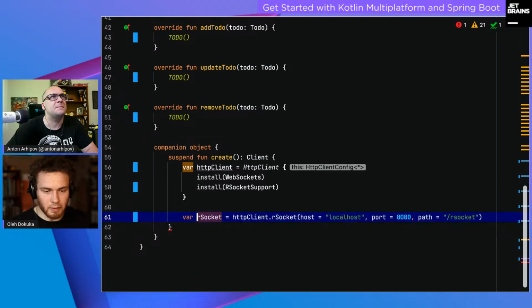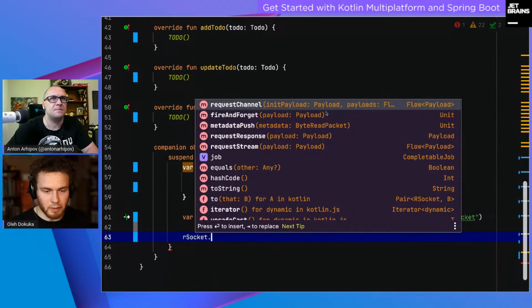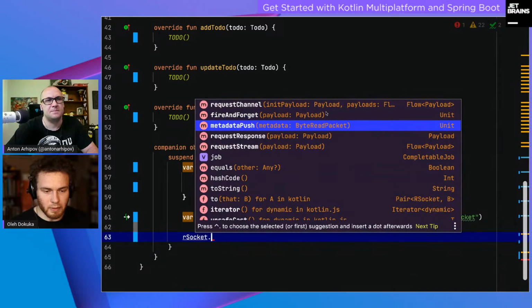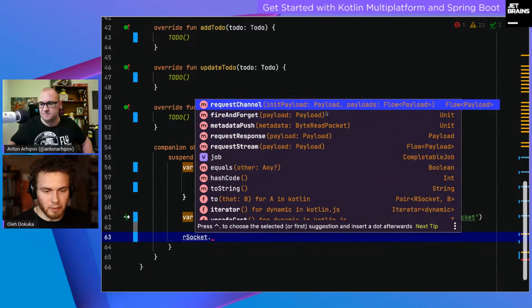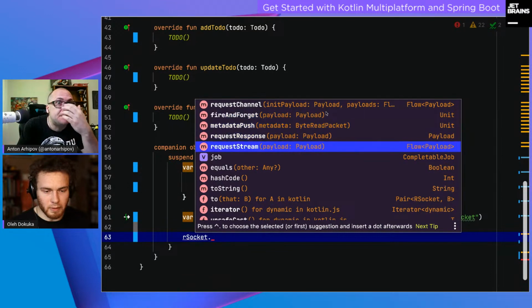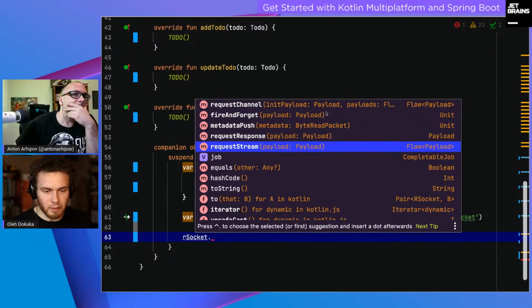After that you get RSocket, and if you've seen my talks about RSocket before, you probably know that there are a few communication patterns like request response, request channel, like bidirectional stream. Fire and forget is just a way to drop a message to the network and not wait for any response from the server side. Request response, if you want to get some response back, and request stream, that's what we will be using in order to get a real-time stream of the broadcasted changes from the other clients, from the other browsers.